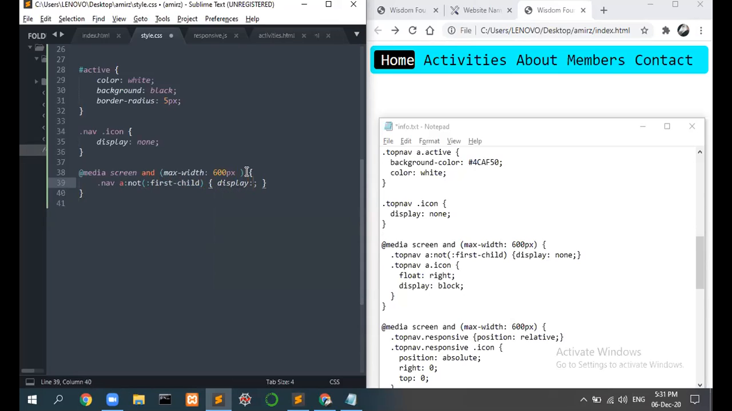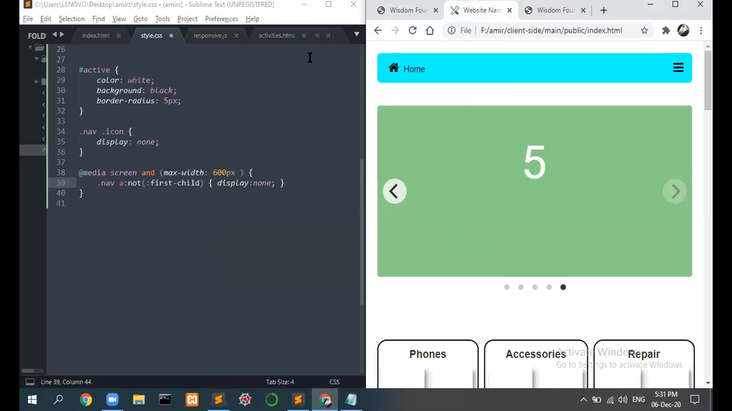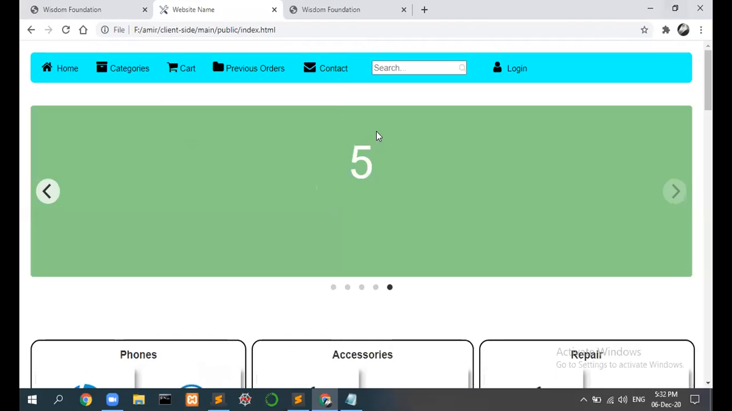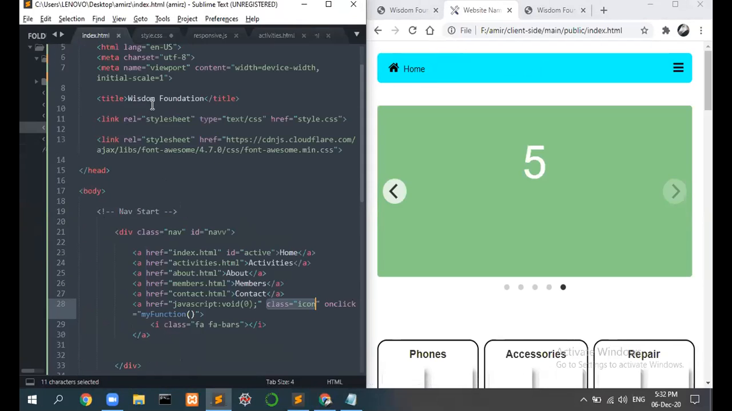display equal to none. Okay, what does this mean? That except my first option. Okay, over here, if I go in my website, I hope y'all can see my screen. Except my first option, rest everything shouldn't be seen. If I just expand my browser, you see all of these other attributes can be seen, but except my first child, that is my first link, that is home. Okay, nothing else should be seen.